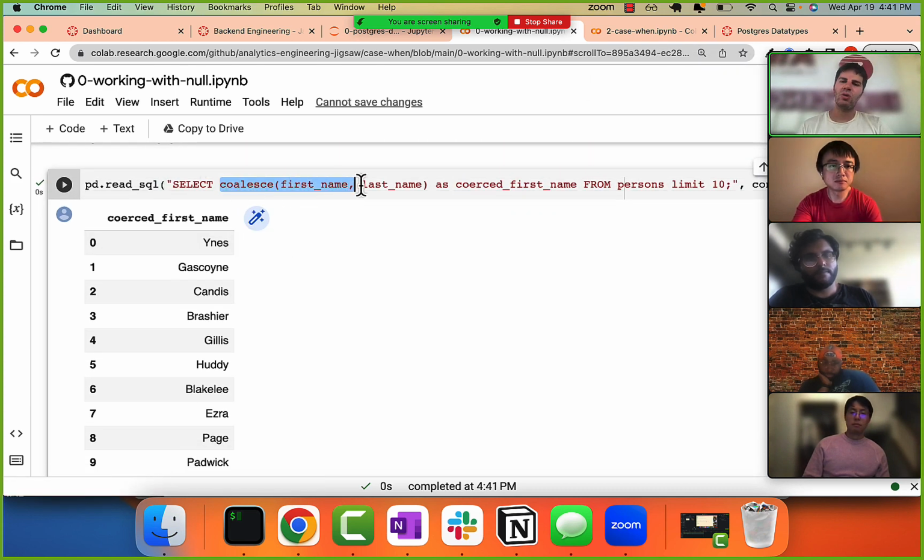So this is the COALESCE function. The first argument is just the column name. The second argument is what you want to replace it with. Okay.